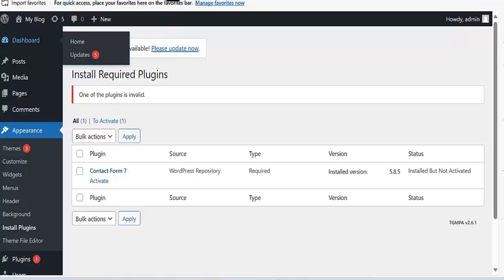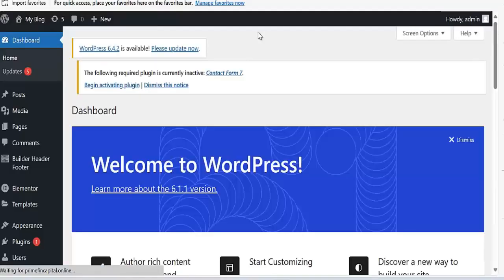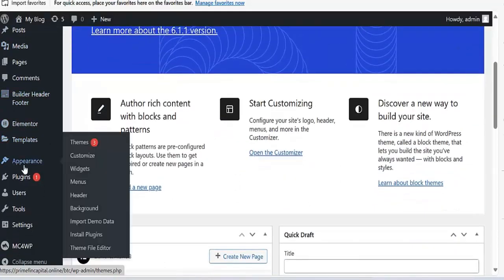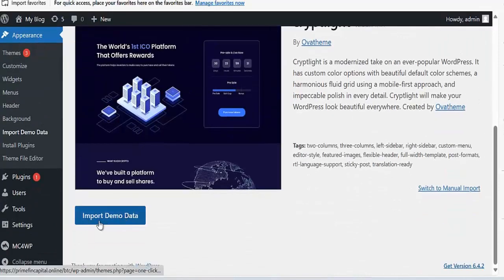All right, so coming to your dashboard, this is loading us to Elementor. Just remove this and come back like this. All right, so the next is for you to come to appearance and then come to import demo data. Can you see it here? From your appearance, come to import demo data, click on it. All right, can you see it now? So you just click on import demo data, just click on it here.